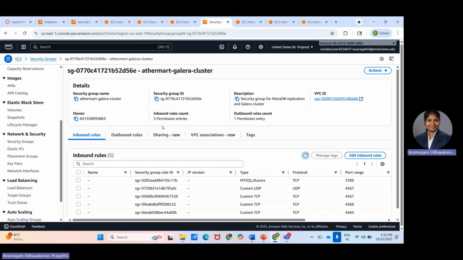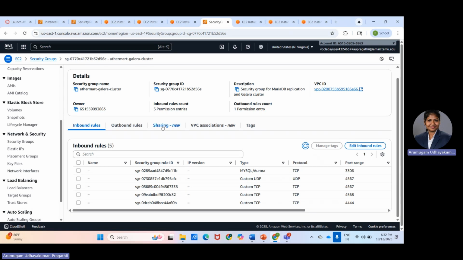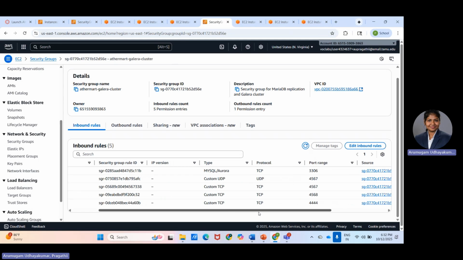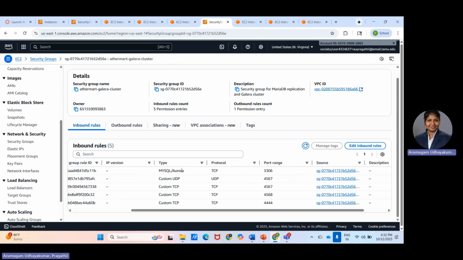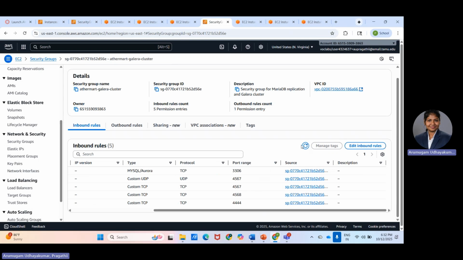If you see here, this is the security group that I have created for the Galera clustering. And you can see I have created a total of 5 security inbound rules here so that I will enable the MySQL port, TCP and UDP ports configured for the corresponding port ranges. That is essential for Galera communication between one node and another. And I have also tagged the security group to all the 3 Galera nodes.